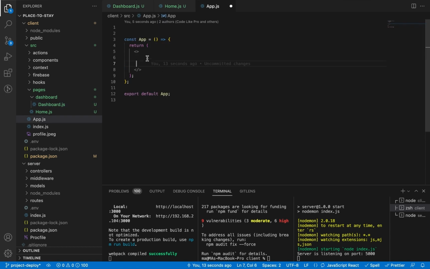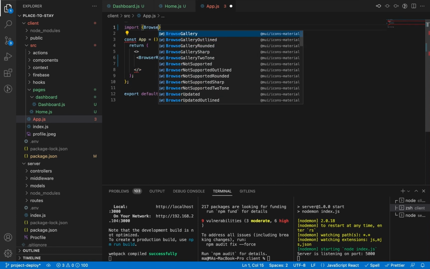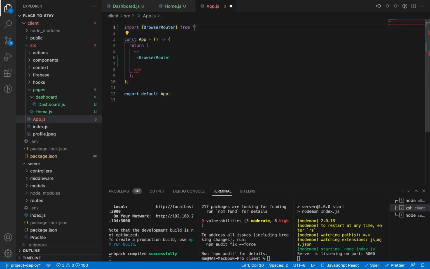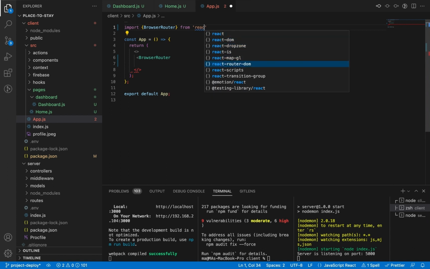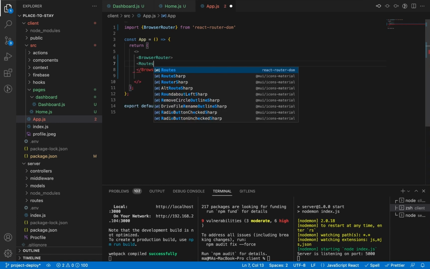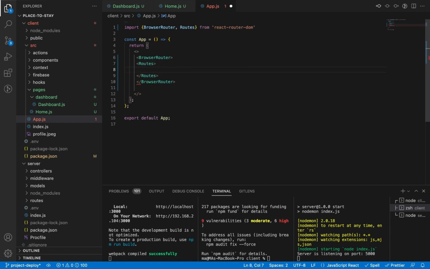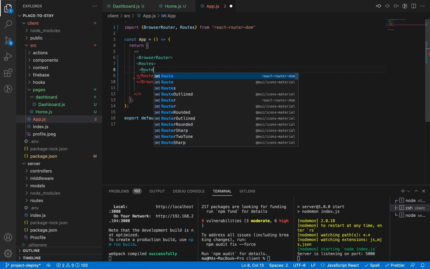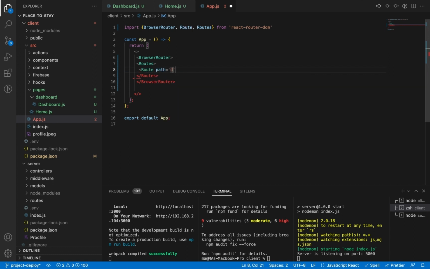And in our app, let's configure our routes. Let's add the component browser router from React Router DOM. Let's import it. Inside it, our routes. And let's add a route for our dashboard. Path is dashboard/**. This will forward any link after dashboard to this component.